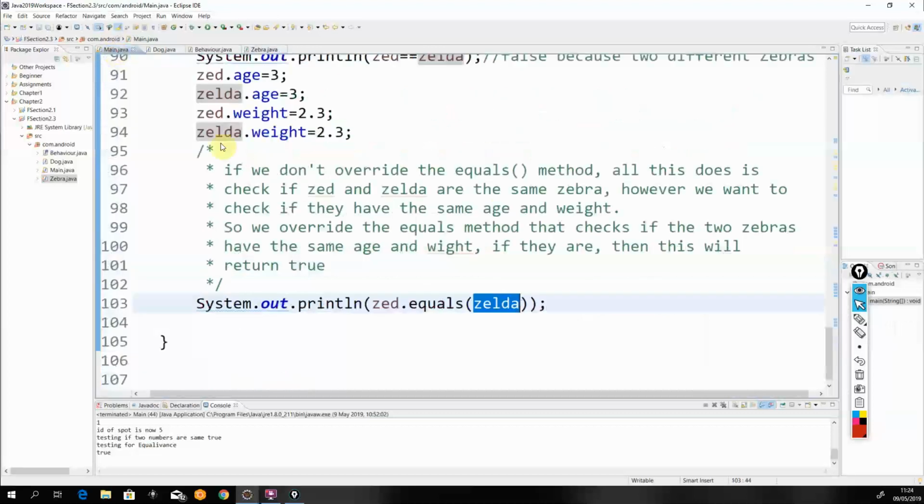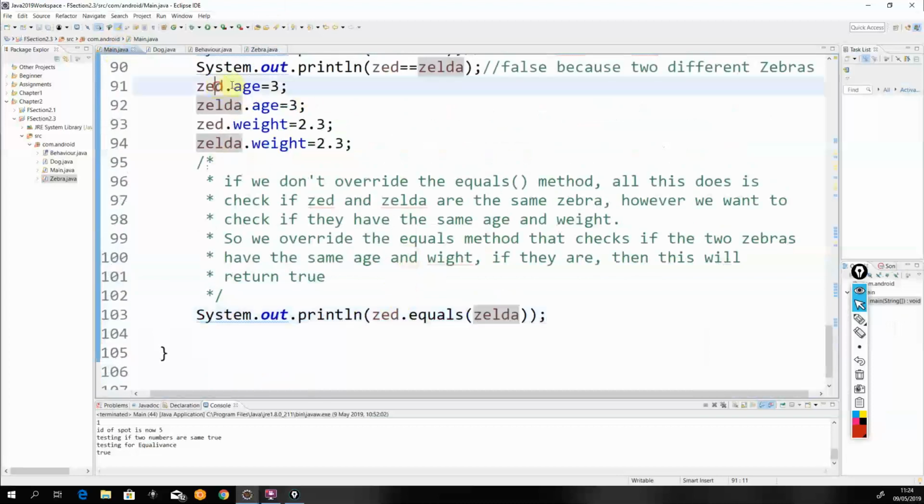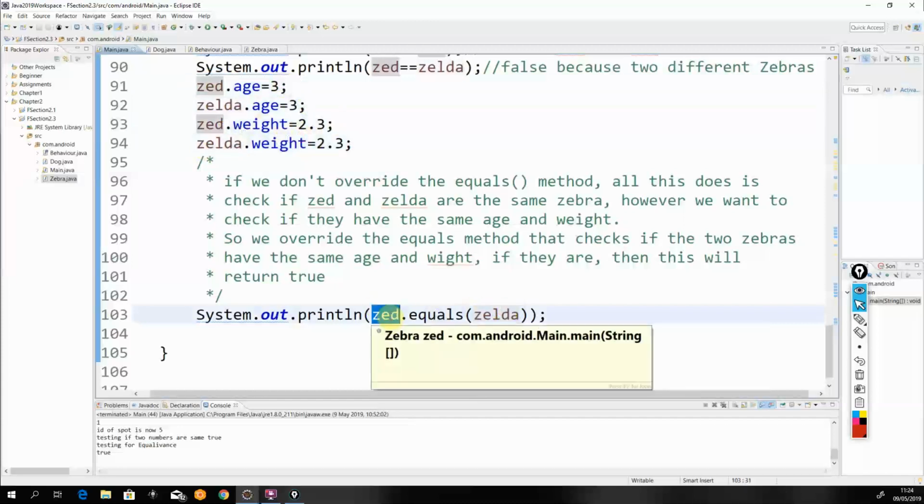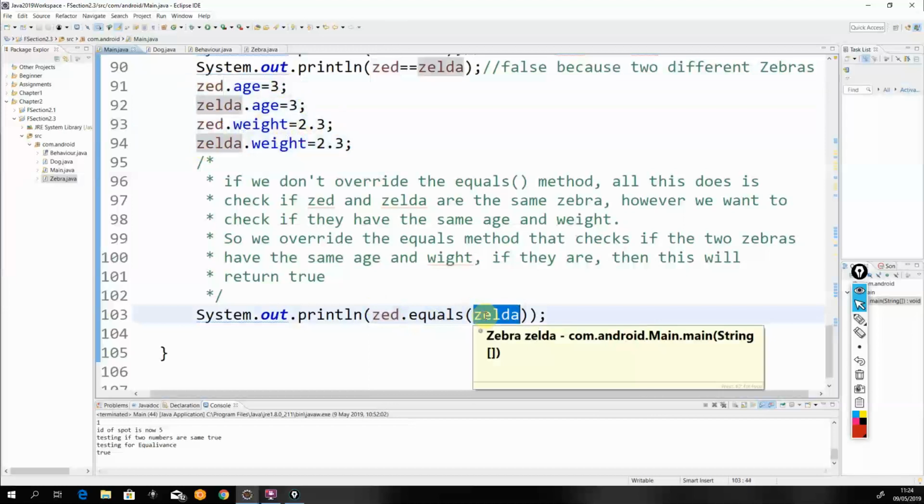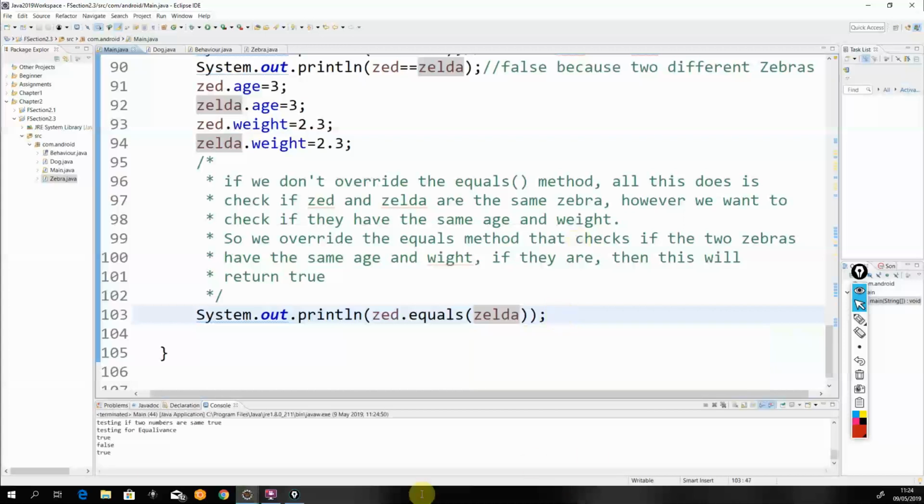Go back here to main. Now, Z has an age of 3. Zelda has an age of 3. Z has a weight of 2.3. Zelda has a weight of 2.3. Z calls the equals method on Zelda. That means that age is going to refer to the age of Z. Weight is going to refer to the weight of Z. And new zebra.age is going to refer to the age of Zelda. New zebra.weight is going to refer to the weight of Zelda. So this should return true.